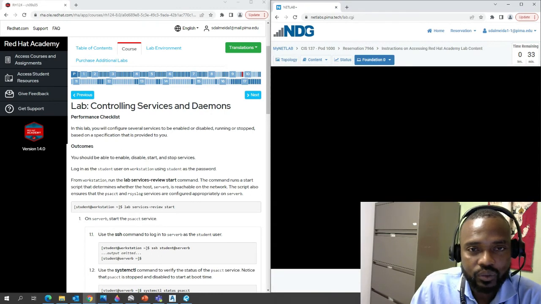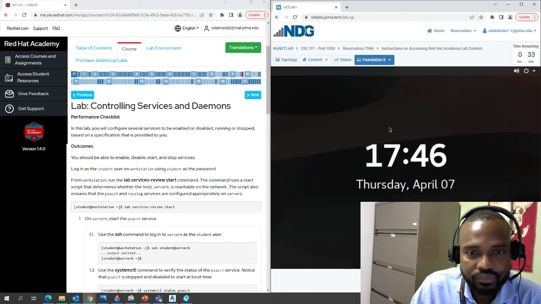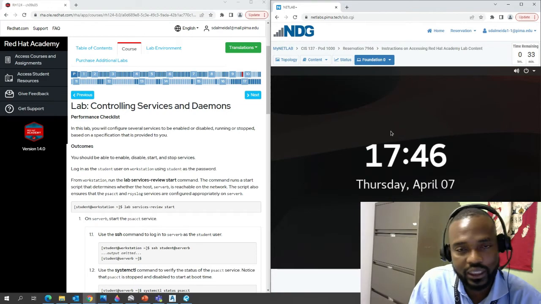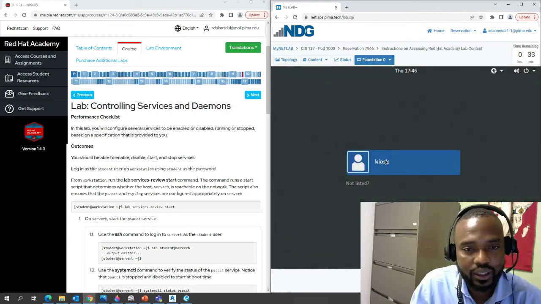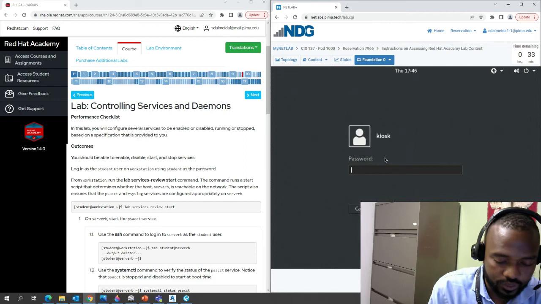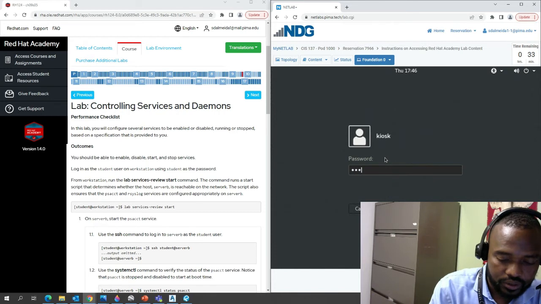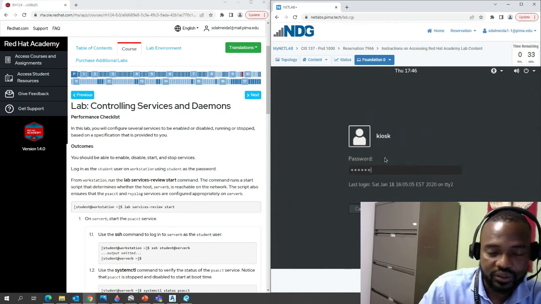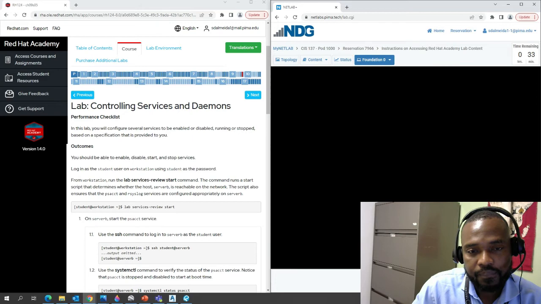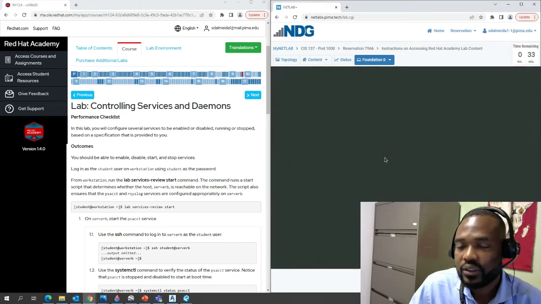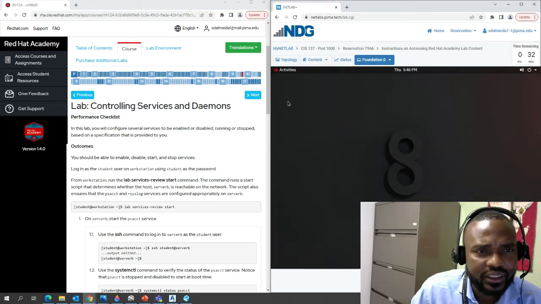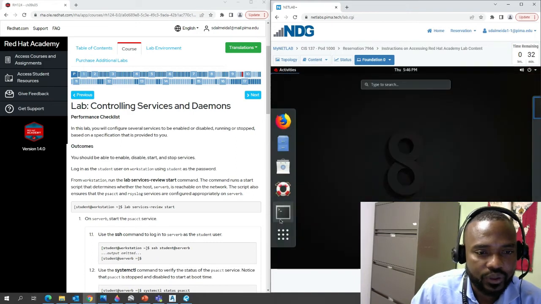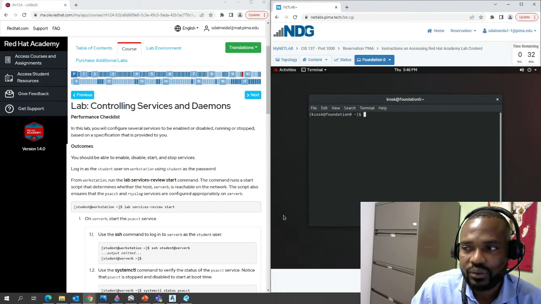All right, so we opened up the foundation. Just click any key and then log into kiosk, with redhat as the password. So we log in as redhat, and then we go to Activities and then go to Terminal. Here we go.